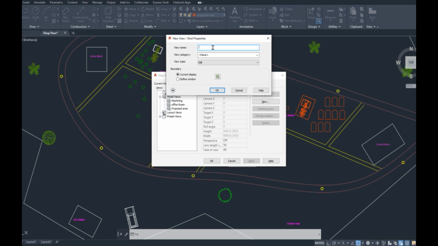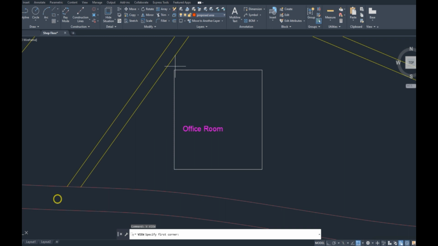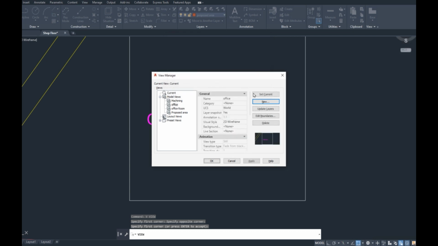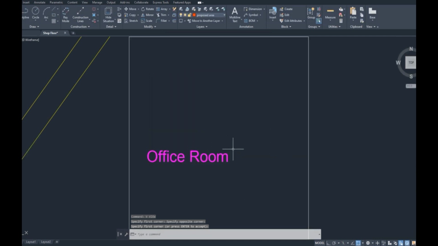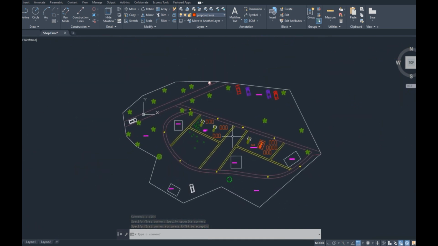Use of this view manager is very simple. By hitting V on your keyboard, you will get the view manager command. Here you can type the name, or you can give any name with respect to your project. Here I am taking office room, where I want to highlight this particular room area. So select that particular portion and give it in the view manager.